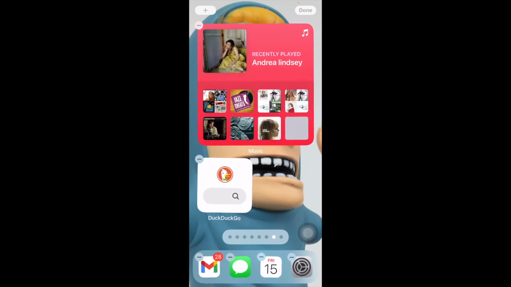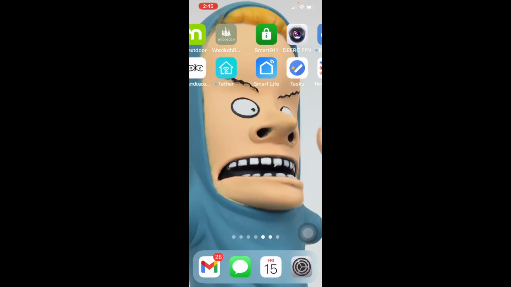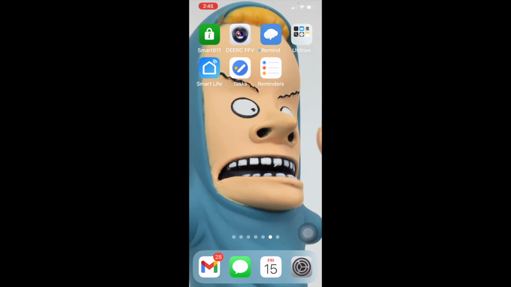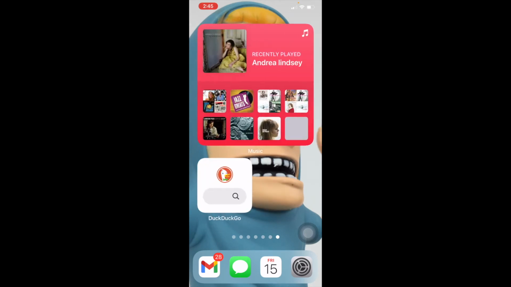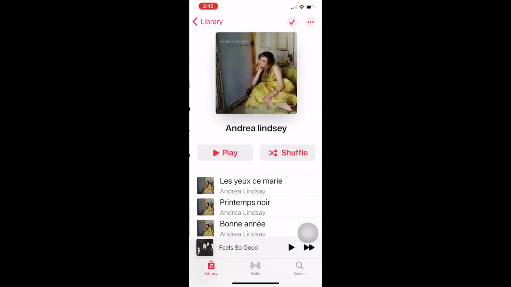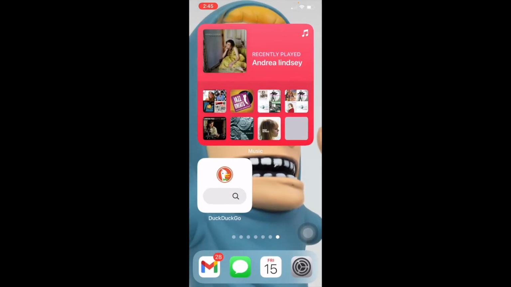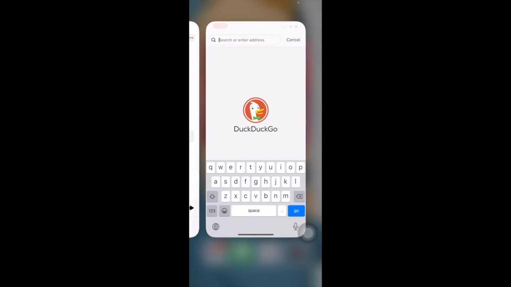So now that I'm done adding apps, I'm just going to tap the home screen, and now my apps are back to normal. So I'll probably have to restructure these guys later on, but you can see now I have a widget, and when I hit this, it brings me to my music. It's kind of like a shortcut. Now if I hit this, it brings me to DuckDuckGo, and I'm ready to do a search.